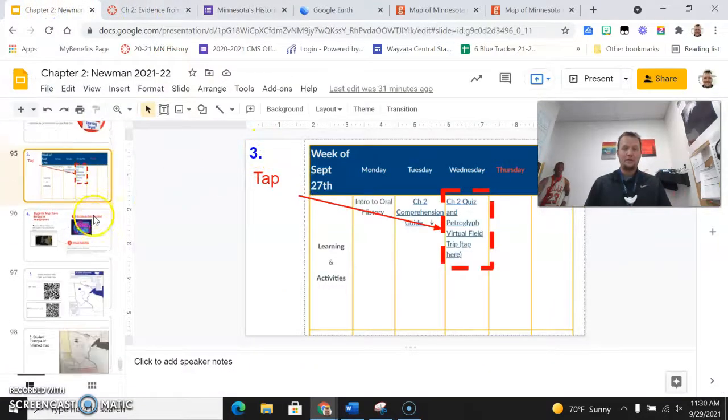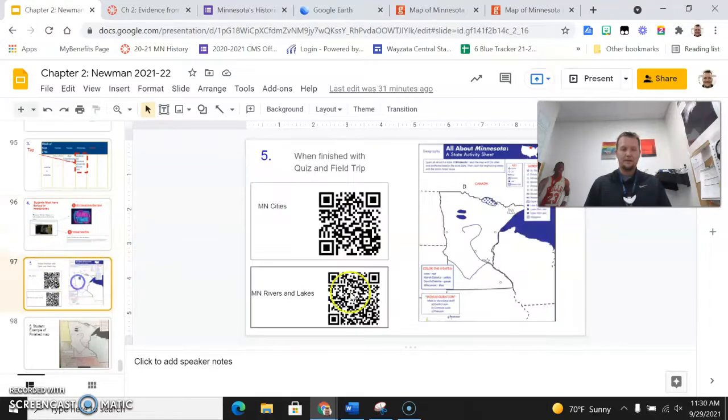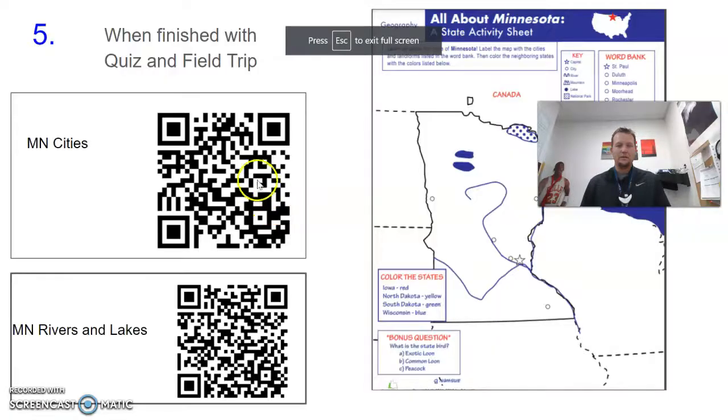Now, once you've done those 2 things, I did my quiz, I did my field trip, the next step is up by the smartboard. You'll see a map that looks like this map right here. And then there are 2 QR codes. One will bring you to the cities in order to plot these cities correctly. The other one will bring you to the rivers so you can plot the rivers. Right? You're going to have to do some investigating to find out how to do each.